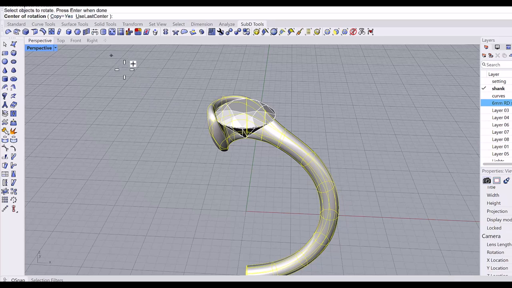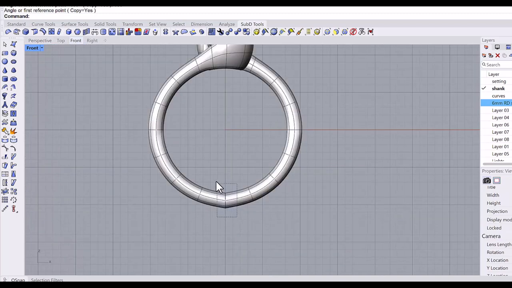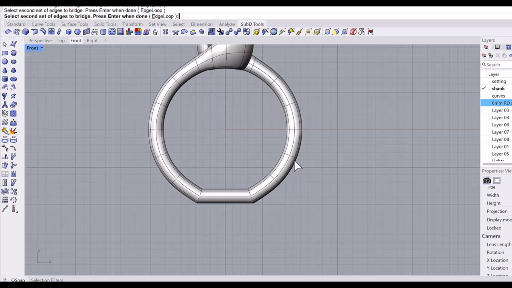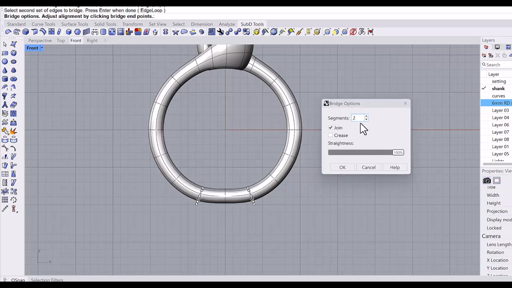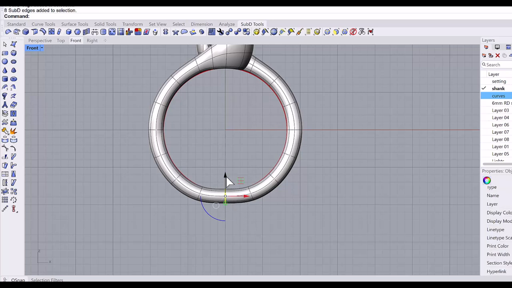Copy, yes. Center 0 and 180 degrees. Great. Okay, then front viewport. And I will delete the two loops on the bottom. And bridge again. Okay, so here I'd like to have two segments. And okay. All right. Then I will adjust the shape. Yep, that looks great.